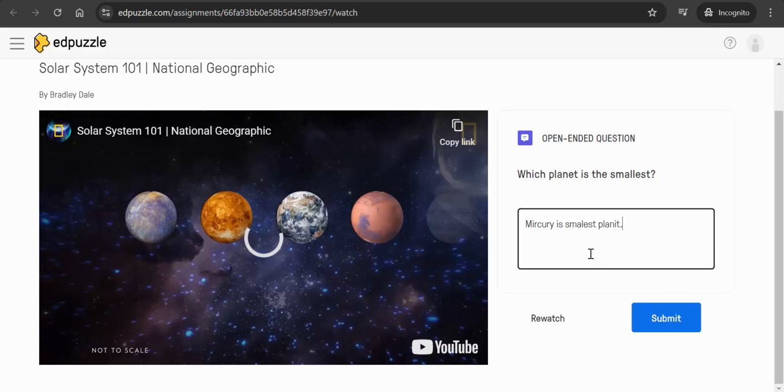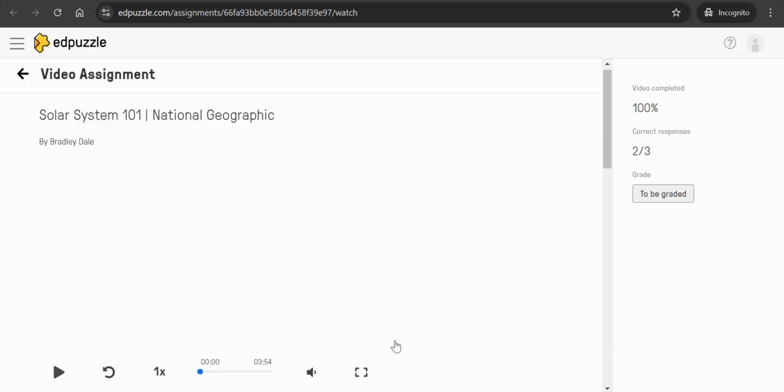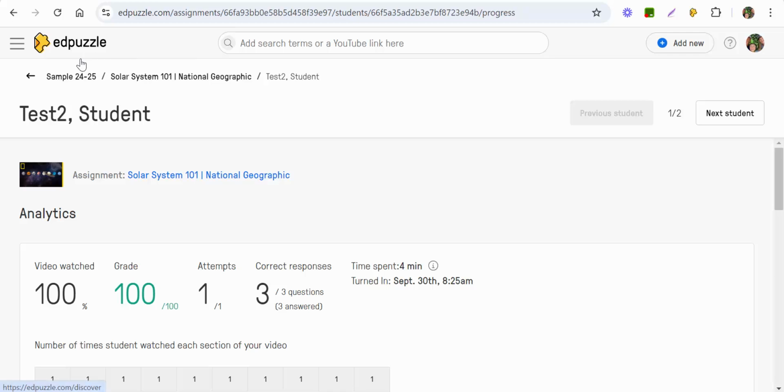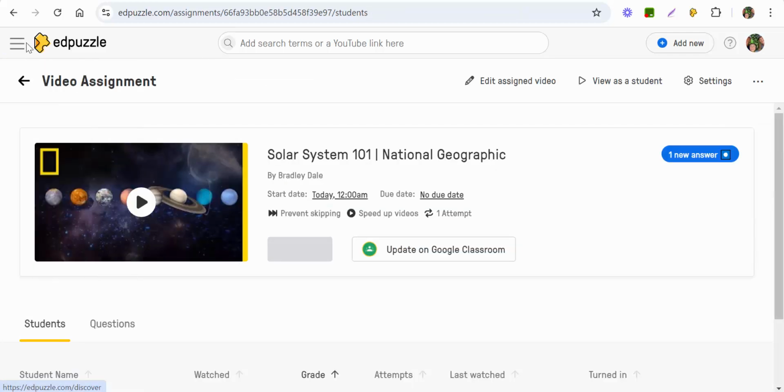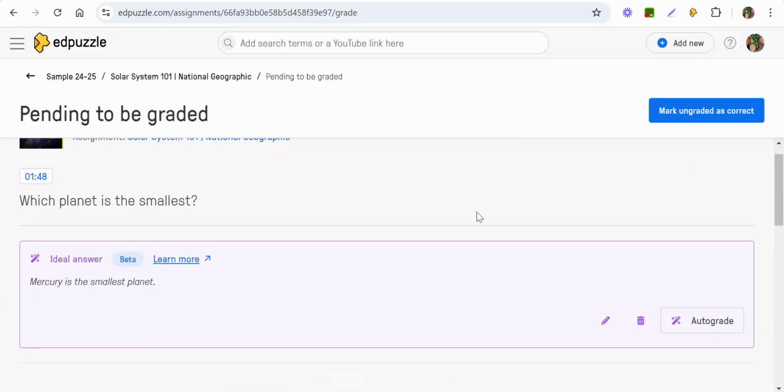Okay, so you can see where I wrote in that Mercury is the smallest planet. Let's see how it grades it. One other thing to point out, when students are done, when they come all the way to this, this is when they click submit and then it's been submitted. So let's go in and take a look and see what it looks like grading wise. Okay, so I'm back in and I have one new answer. So, see what planet is the smallest.